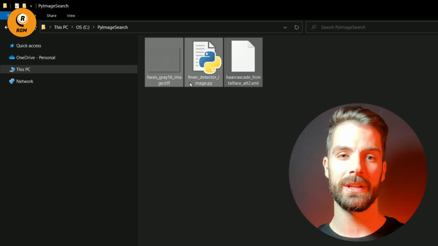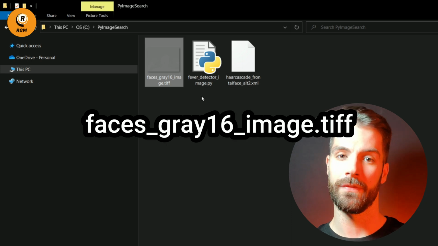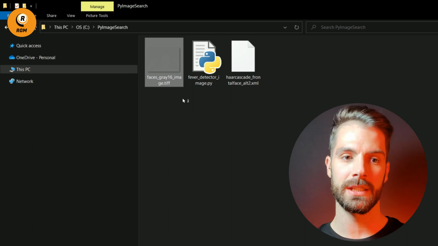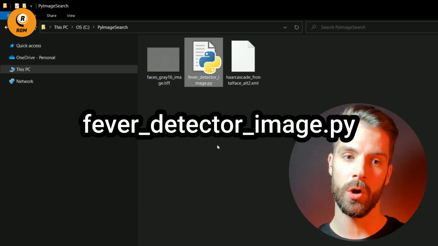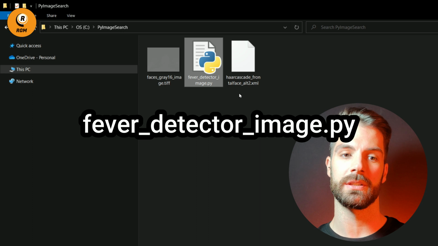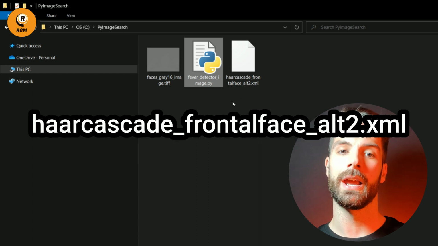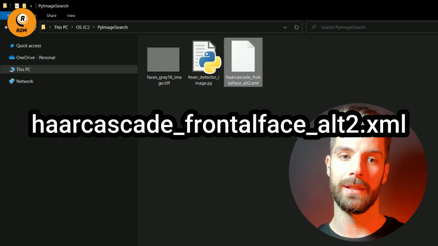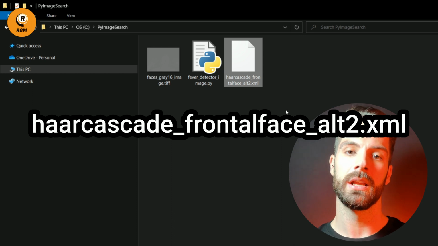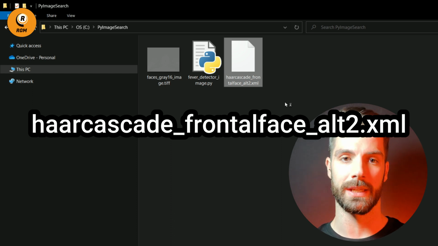The first one is the Gray16 thermal image that contains a face. Remember the TIFF format from our previous class. Then we have the Python code, in my case facedetectorimage.py, and finally we need the Haar Cascade face detector in this XML format, directly downloaded from the OpenCV website.